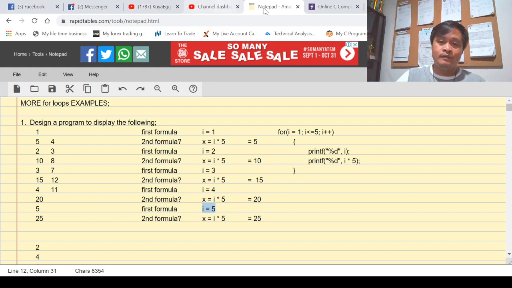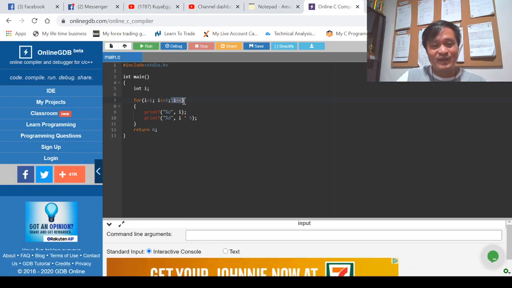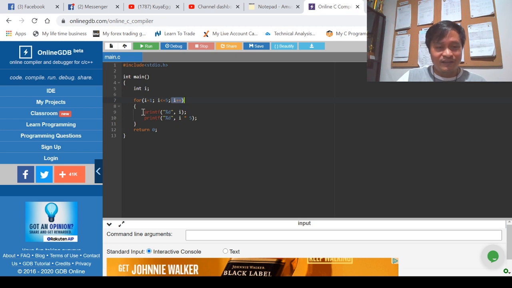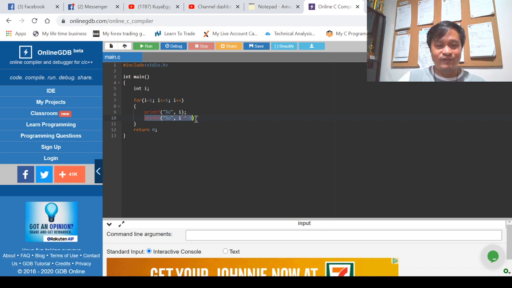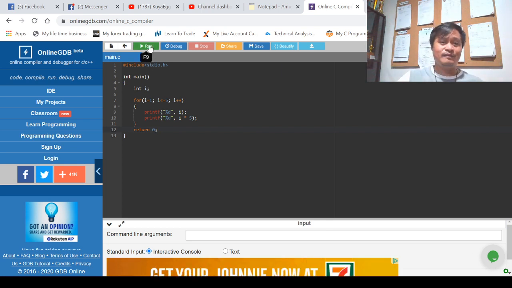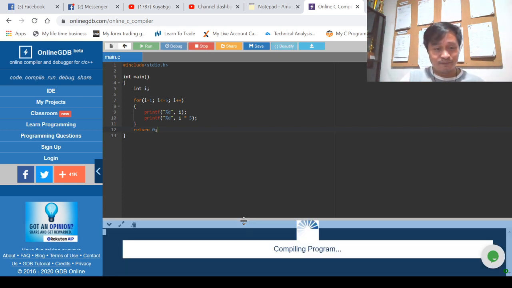Okay, so that's it. And then why should I increase it by 1, I plus plus? Because it's in the problem. First value is 1, second is 2, third is 3, fourth is 4, fifth is 5, right? And I display whatever is the value of I. And the next formula is multiply by 5, whatever is I. Okay? Now, we'll try running this program. Let's see if it addresses the problem.